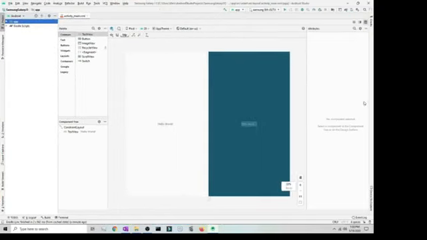So that's it. As you see, we're basically ready. We can go ahead and start coding or creating our apps. That's how you're able to install Android Studio on Windows 10.